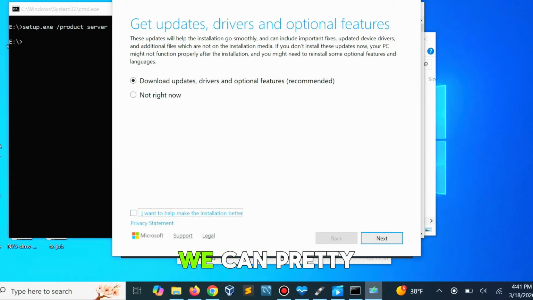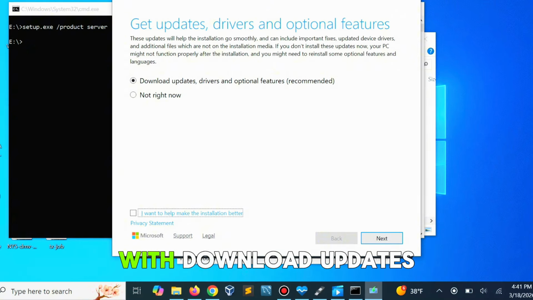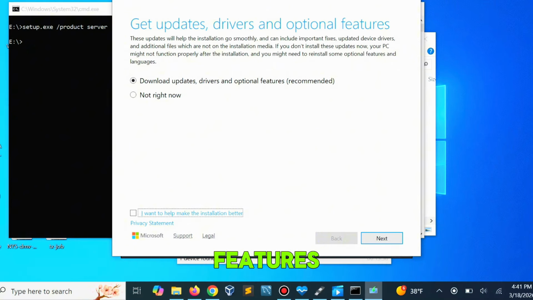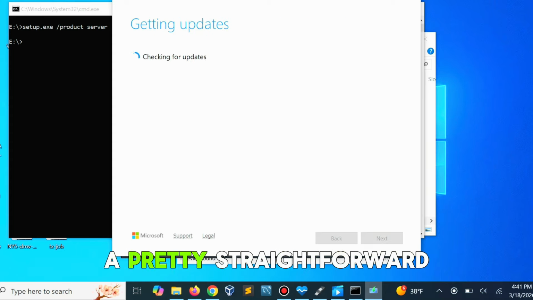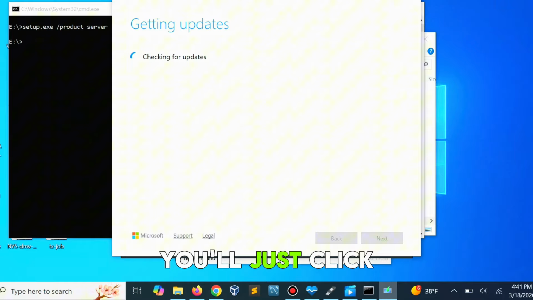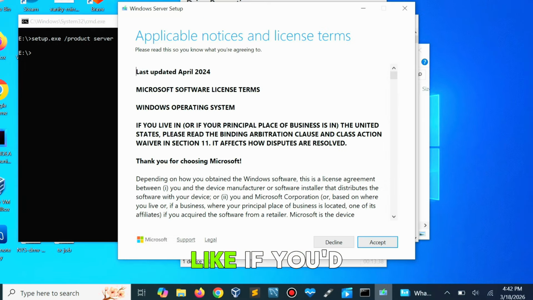So now that we're here, we can pretty much just go with download updates, drivers, and optional features. It's recommended. It works. It's better to do it now than later. From here, it's a pretty straightforward process. You'll just click next and it'll check for updates. This will also take a few minutes, but once that's done, it'll ask you a few other questions like if you'd like to keep your files, it's up to you.